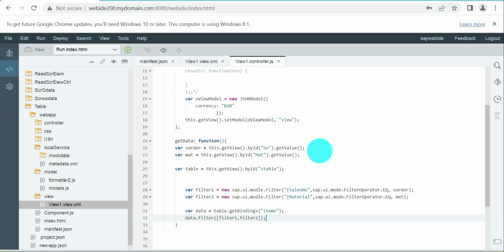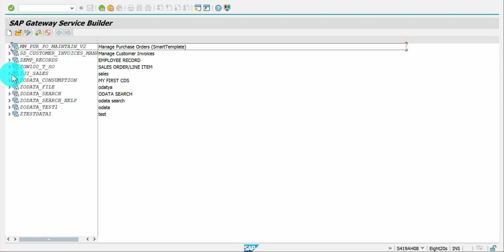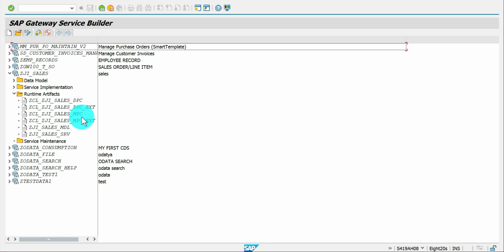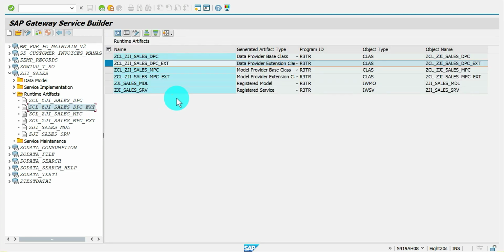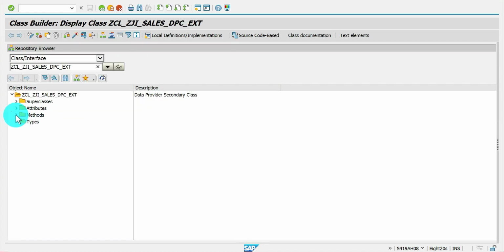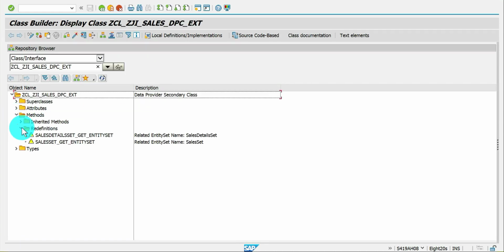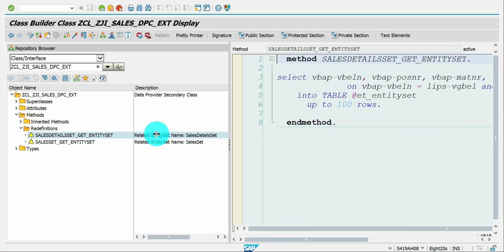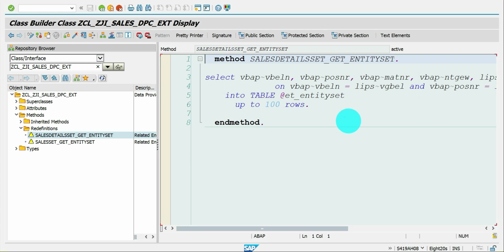Let me open my backend system also. So this is the backend system. This is the OData project, and you go to the DPC extension, and this is the method which is already redefined, the detail set get entity set. This is the code previously, which is why we were getting 100 rows without any where conditions.